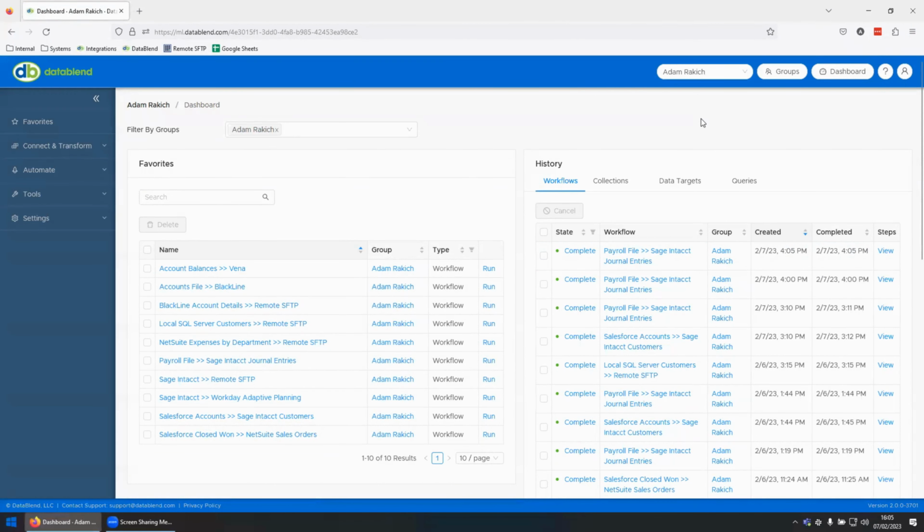A really important thing for an accounting firm is that you have isolated environments in here. We call them groups. So client data is always kept separate. So these could be different clients, but you can access it through this one interface. Now, setting up DataBlend for those sorts of workflows is quick and easy.